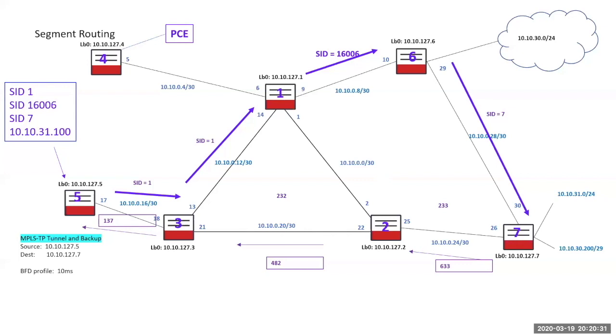But say we don't want to follow the shortest path. For some reason, we want to forward the traffic through node 1 and node 6. So if we just put 7 as the label, we would follow the shortest path. So we don't want to do that. So what we're going to do, the first SID that we'll put on it is 1, right? Because we want to get to node 1. That's the first hop that we want to get to. So our outer SID will be SID 1.